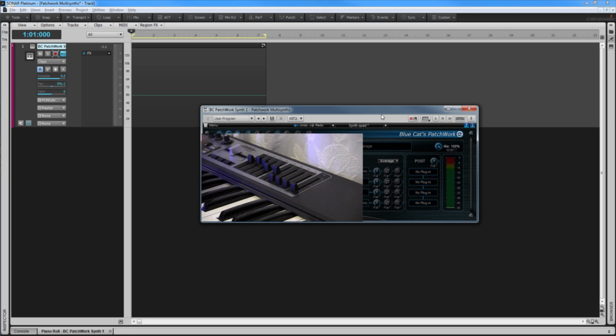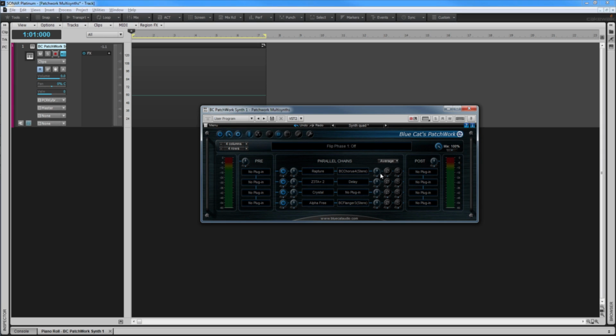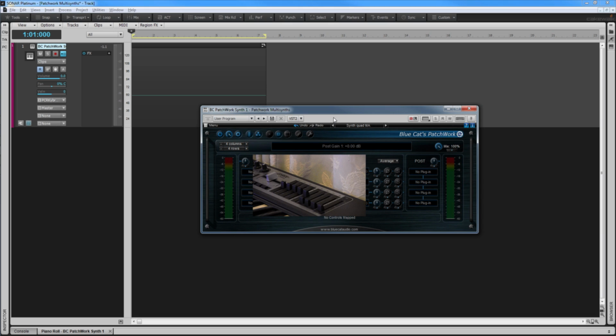Now move a control on your controller. You'll see the control pick up the MIDI assignment. Remember to turn MIDI Learn off for that control once complete. Repeat as necessary on further controls. Here I've mapped the post-gain controls to volume faders on my keyboard.